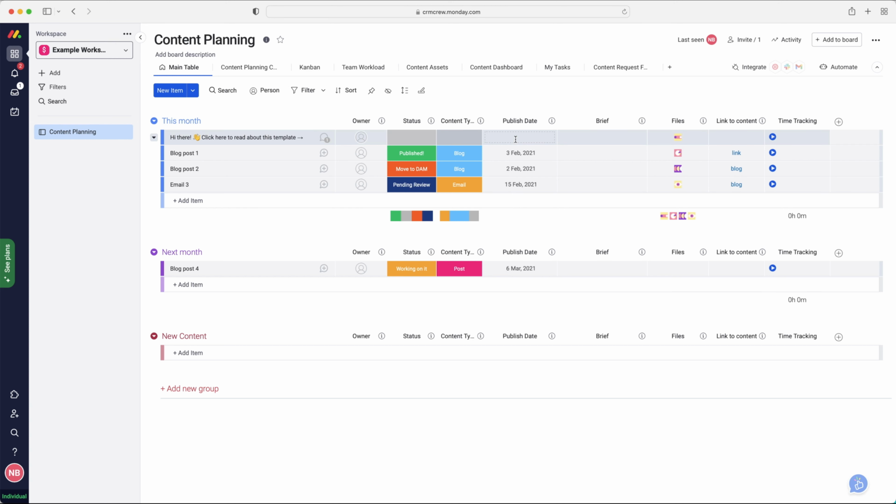And then from there, we have published date. So when does this particular piece of content go live? When are you posting it? When are you releasing it? Things like that. And then we've got a brief.